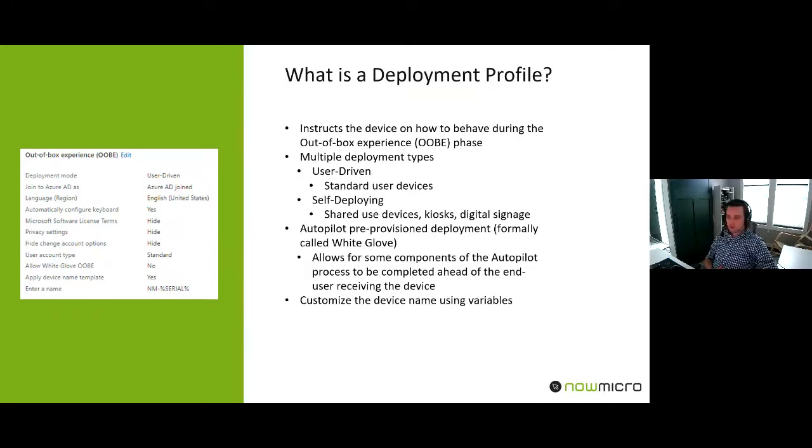Next set of options control which out-of-box experience screens are presented to the user. So things like selecting the language, the keyboard layout, accepting the license terms, picking privacy settings. You can have all of those screens optionally show up or just be hidden if you want to pick the settings ahead of time. And then the next thing is the user account type. So this setting controls whether the user account in a user-driven deployment should be a local admin or a standard user. So for most cases, obviously, I'd recommend not giving users administrator rights. Generally, I want that to just be standard user.